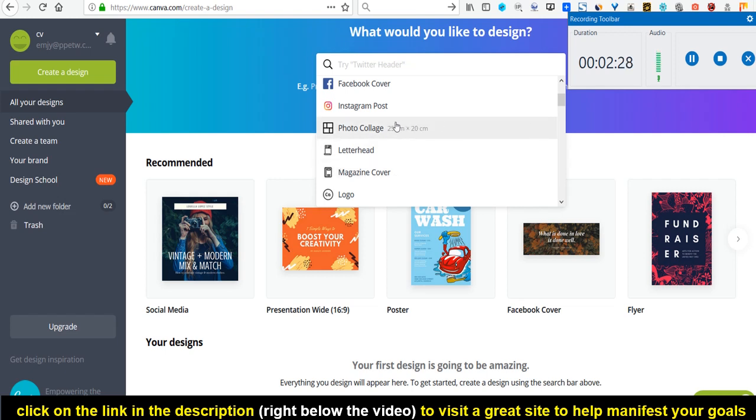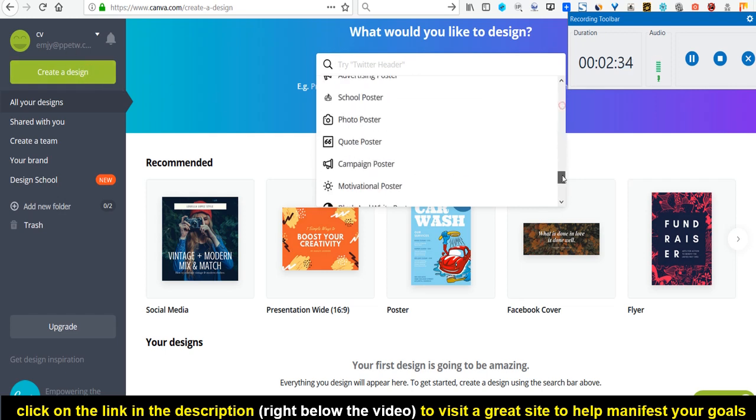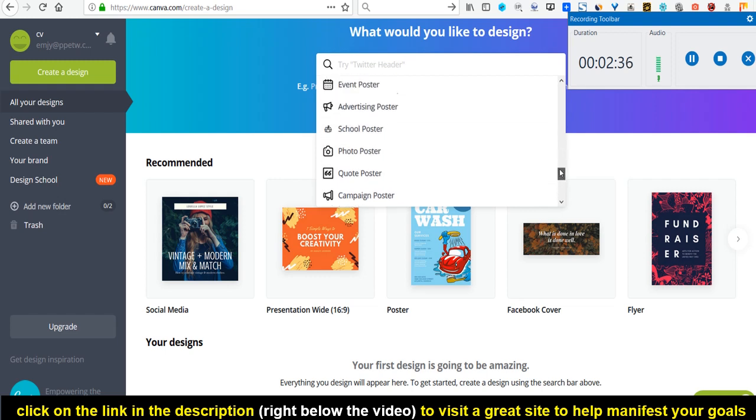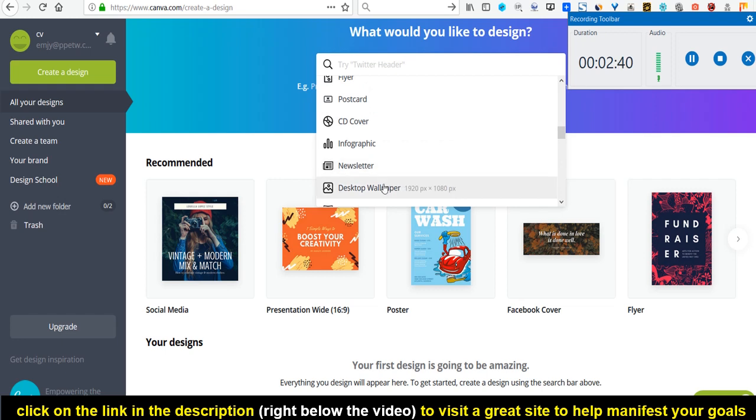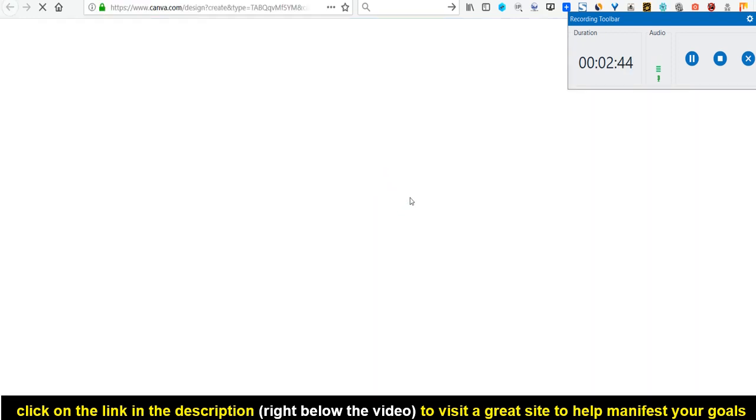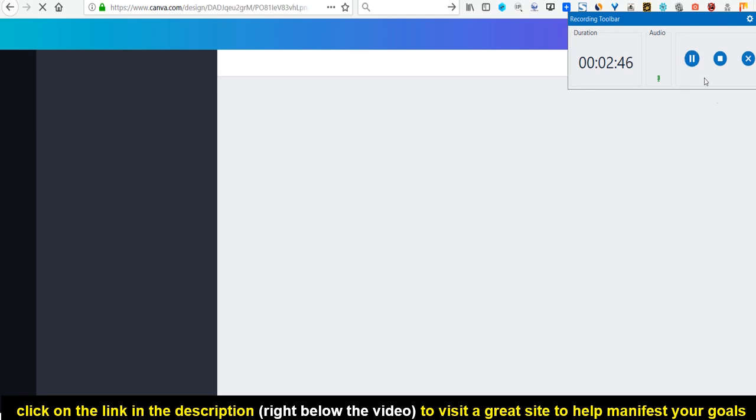So we're going to click on photo collage here. Once you go into here, you click on create a design, and I think photo collage would probably be the best one. Let's see if there's anything else here. I think photo collage or desktop wallpaper. Perfect. That is awesome. So we'll do desktop wallpaper. Click that. Let it load.